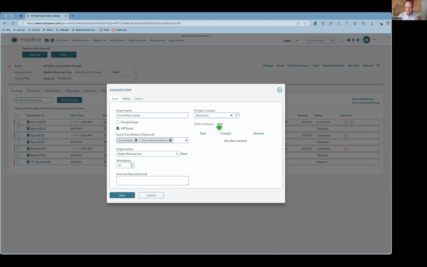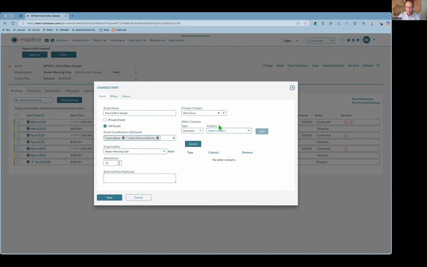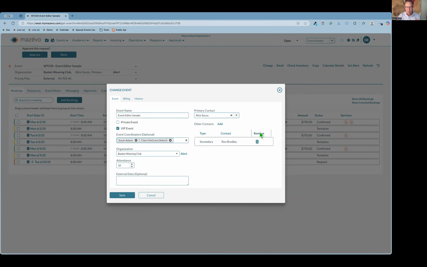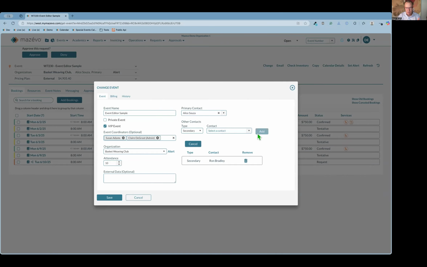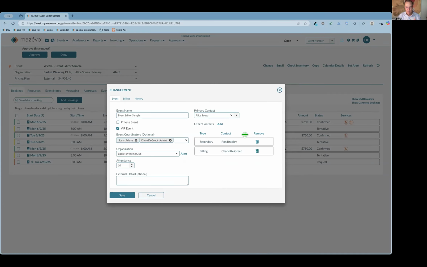If I want to add a secondary or billing contact, I simply click add and it defaults to secondary, and I could just come in here. And again, maybe I want to make Ron Bradley a secondary contact, and you would go through that process. If you want to add another contact, let's say you want a billing contact, you could come in here and say, well, Charlotte's going to be the billing contact. So as you add them here, don't forget to hit the save button. If you hit cancel, they're not going to be added to the event.